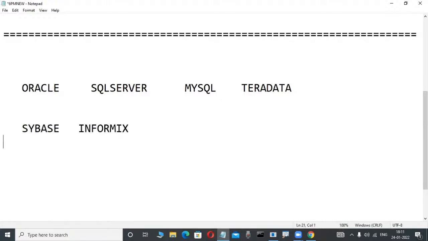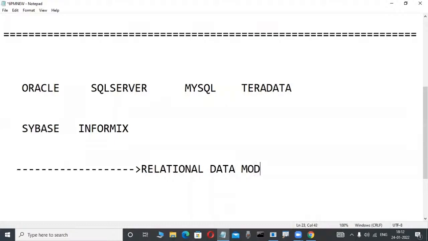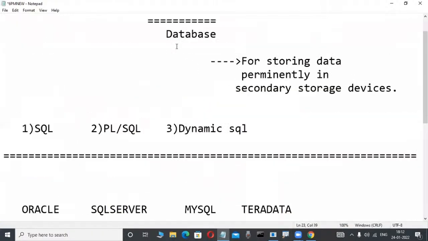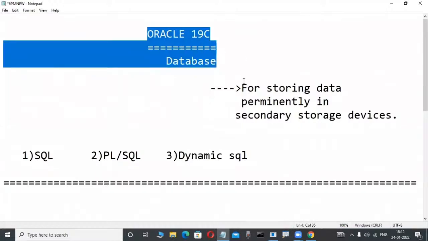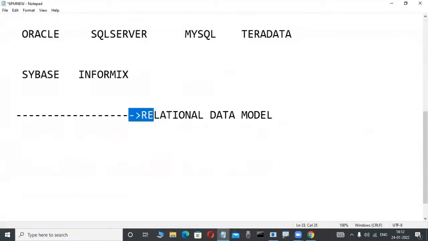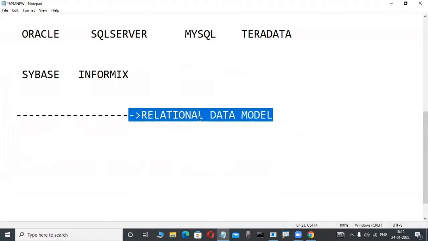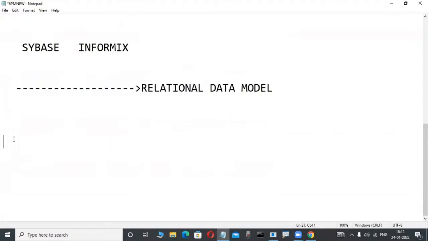These products are all relational databases, or all these products are implemented based on the relational data model. The data model is a concept. Before we start these types of courses or products, if you are interested in learning them, minimum knowledge is required. Now observe here: what is this data model? It is an easily understandable model. What is a data model?